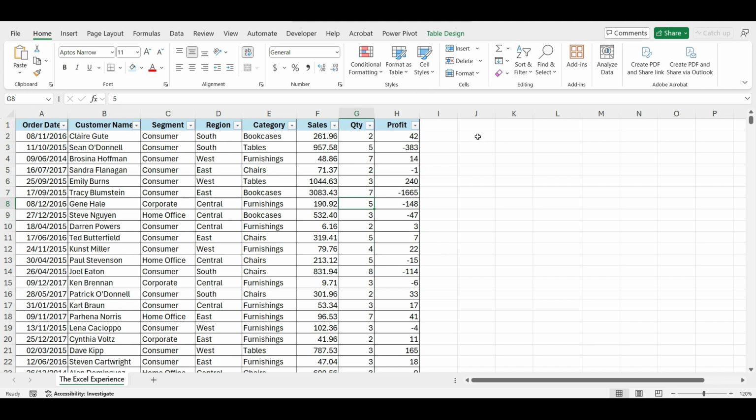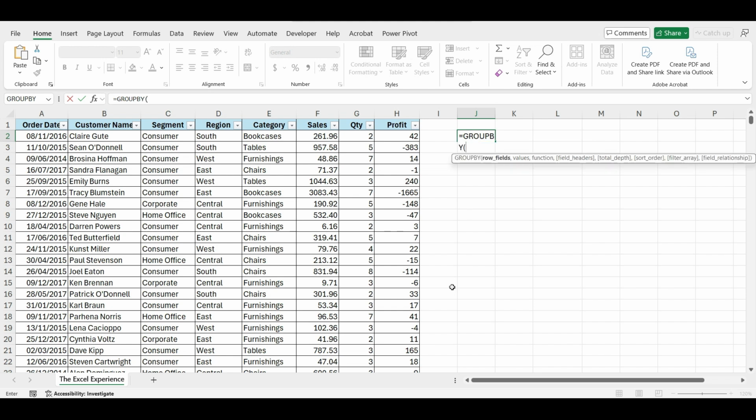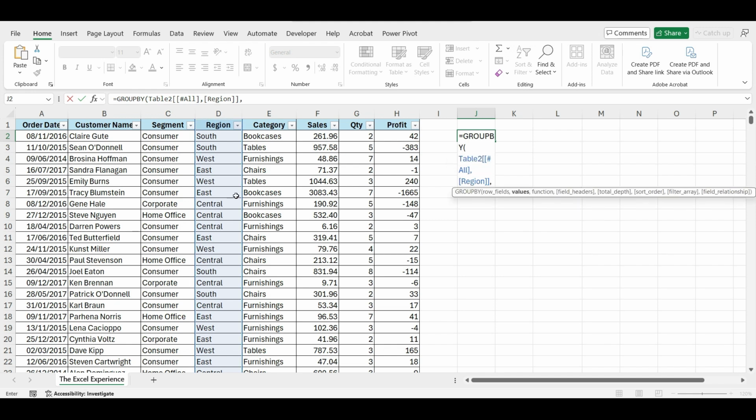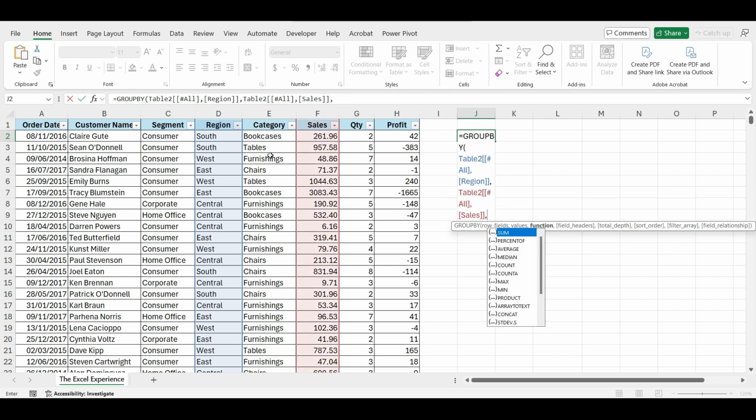In this cell, type equal to GROUPBY, then open parentheses. Our first argument is row fields, which is the data we want to group by. Click on the region column to select it, and make sure to include the header by clicking twice. Next, type a comma. For the values argument, which is the data we want to summarize, select the sales column. Then type another comma. For the function argument, which specifies how we want to aggregate the data, there is a list of different functions. For now, we will choose sum.